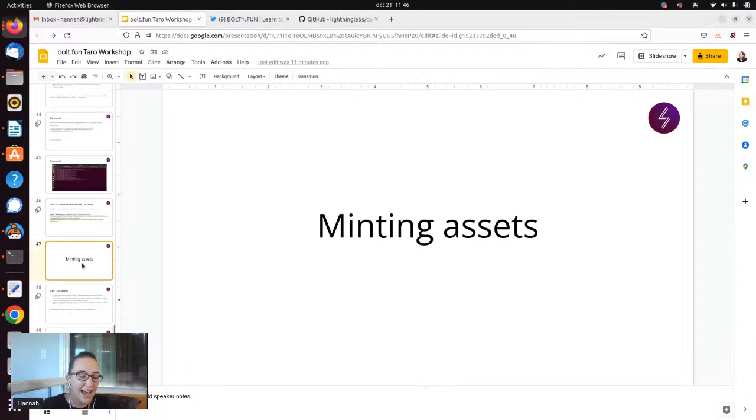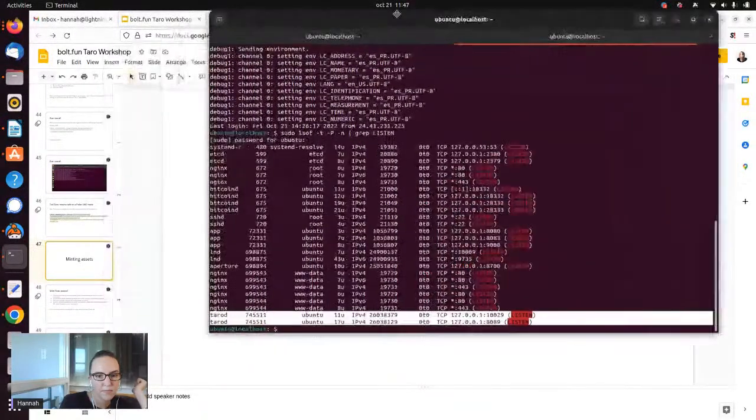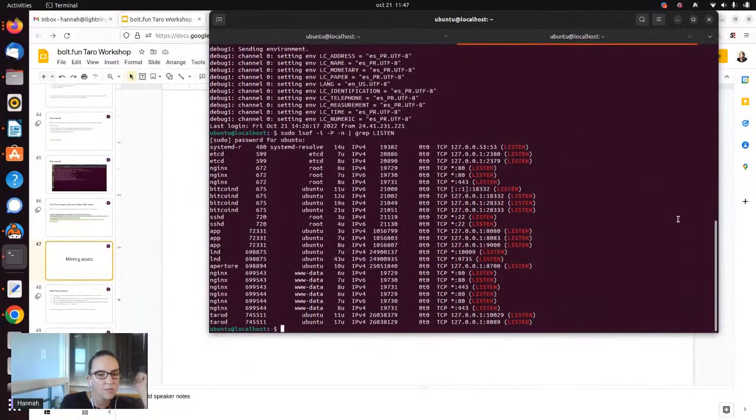Cool. So now that we've done that, we're going to attempt to mint some assets. I'll pause for questions. We're about 45 minutes into the workshop. Anyone have any questions at this point before we attempt to mint some assets? No? Okay, cool. All right.